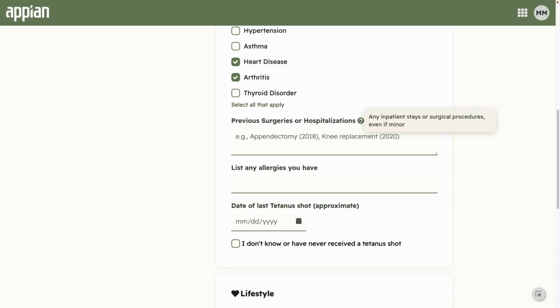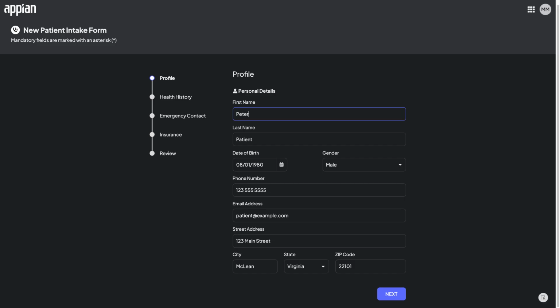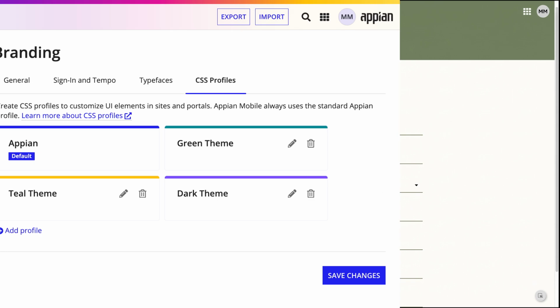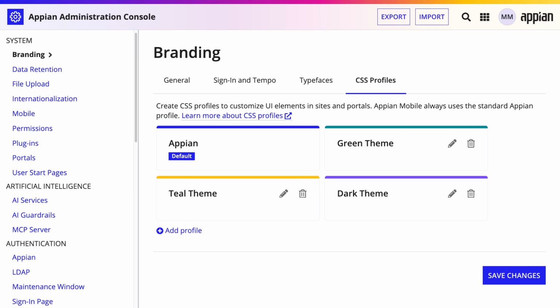By adjusting properties with CSS profiles, like your typeface, input style, and status colors, you completely change the feel of the interface. To recap, CSS profiles give you granular control over the look of your Appian sites and portals. You've seen what's possible across different profiles and how to set one up in the admin console. One thing to keep in mind, CSS profiles do not apply to the Appian mobile app. Sites accessed through Appian Mobile always use the standard Appian profile.